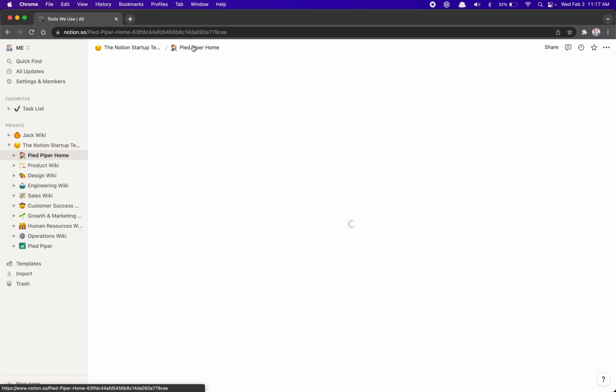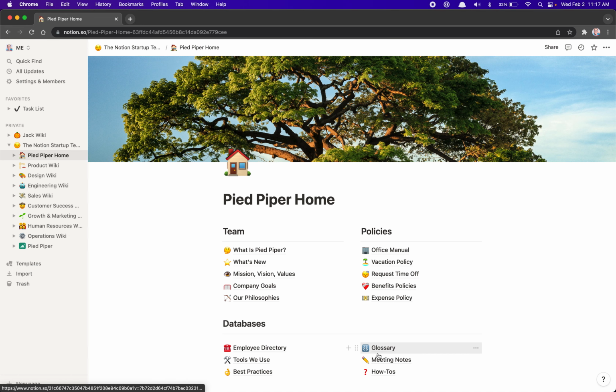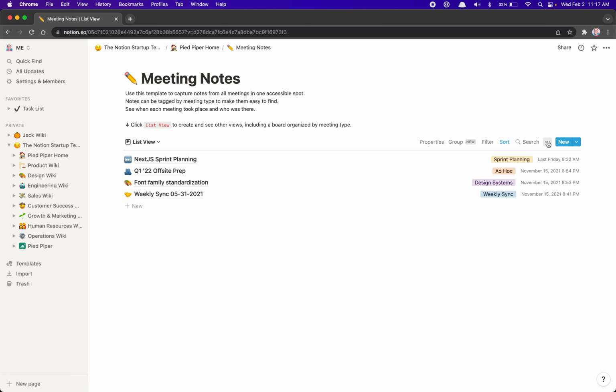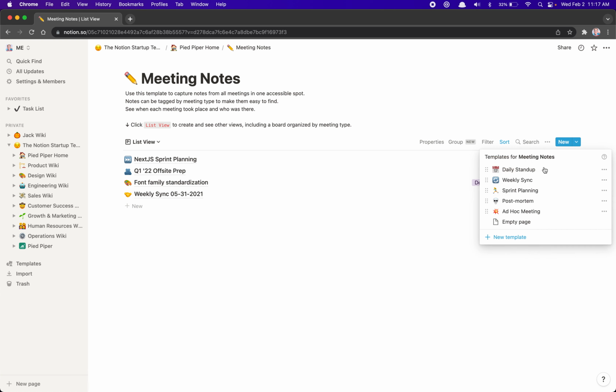Going to the next database here. Meeting Notes is actually a default Notion database. I tweaked this a little bit though, so if we look at the templates, these are the different types of meetings you could create, and there's many more you could add here. But again, this creates consistency with all the meeting notes throughout the company.